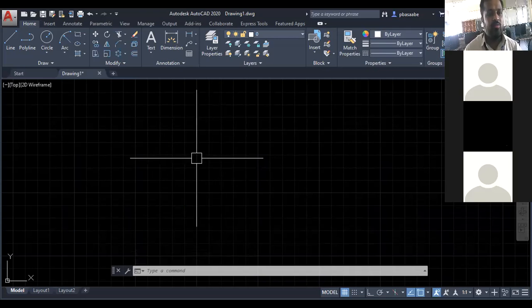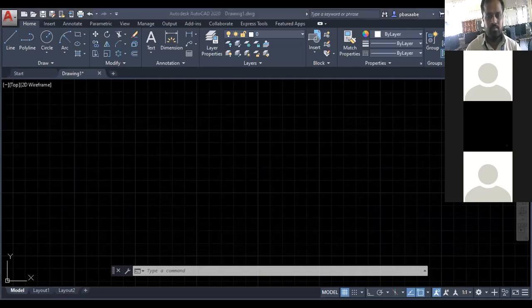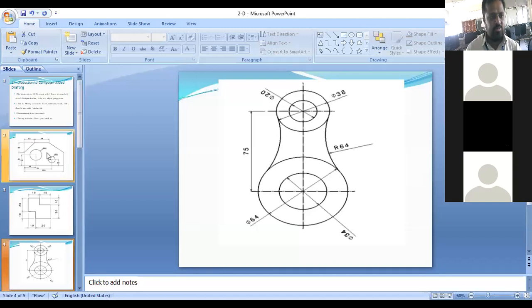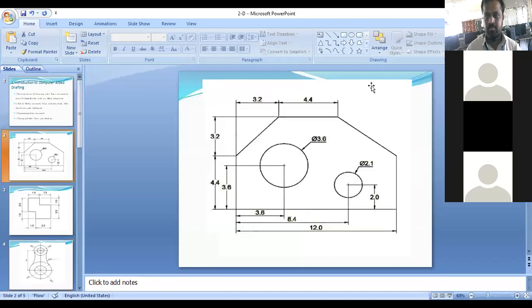I think that almost all commands are completed. So I will try to draw one 2D drawing with the help of whatever commands we have learned. Just 1 minute. Okay, now my screen is visible. Yes, the screen is visible.